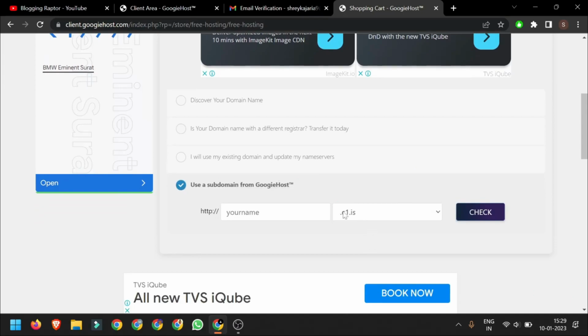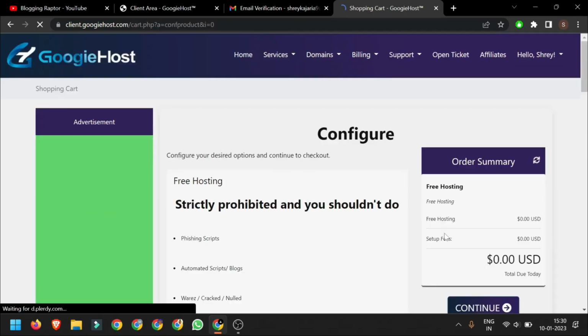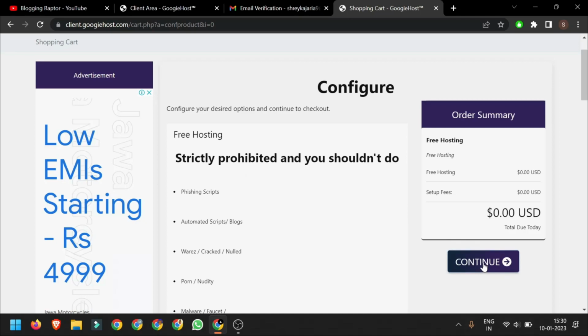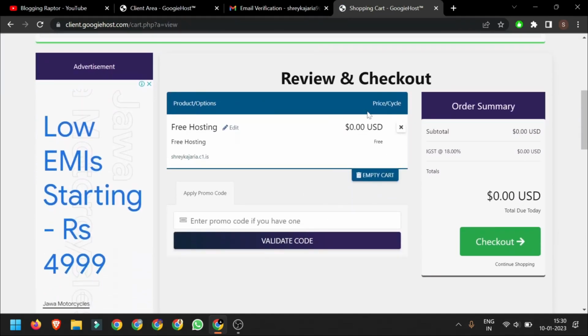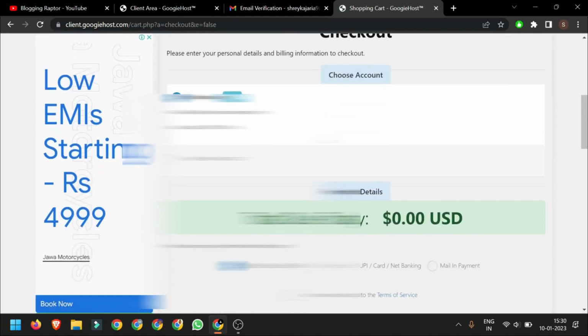And here you can see the ci.is and onweb.im options, which means these are the free subdomains that this company is providing us. So I will choose ci.is and enter my domain name and click on this check button. Now you will be redirected to this order summary page, so just click on continue button. After that you will be redirected to this review page where you can review your order details here, and the pricing is 0, so just click on this checkout button. And here you can review your billing address and other personal details that you have entered while registering your account.